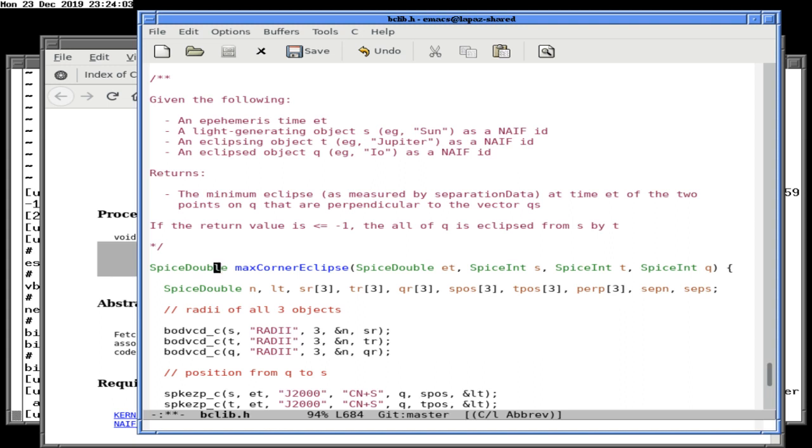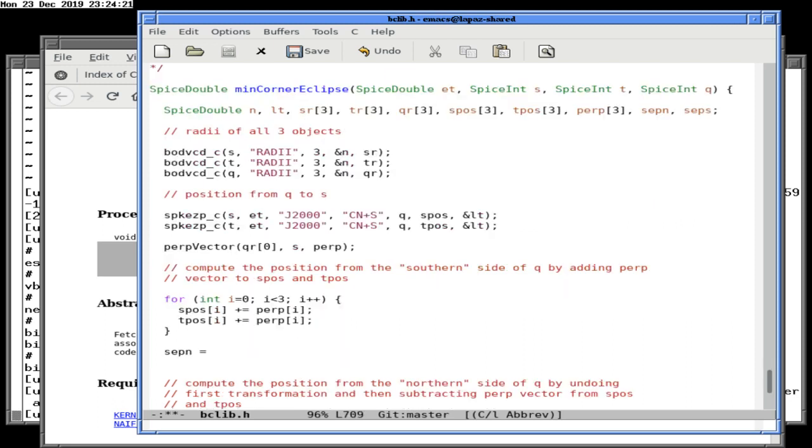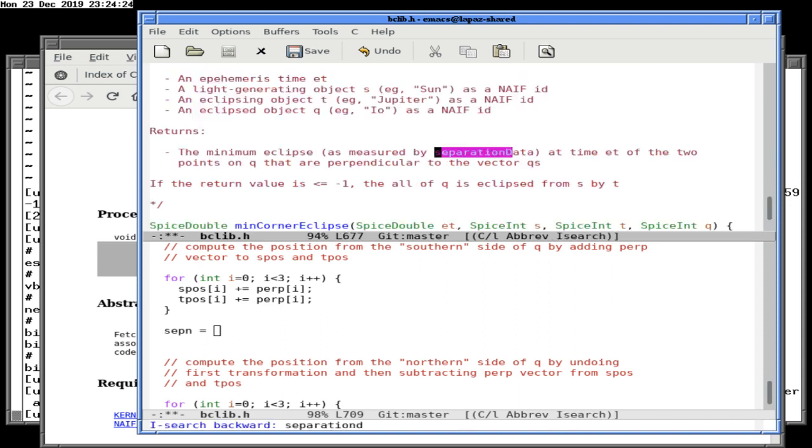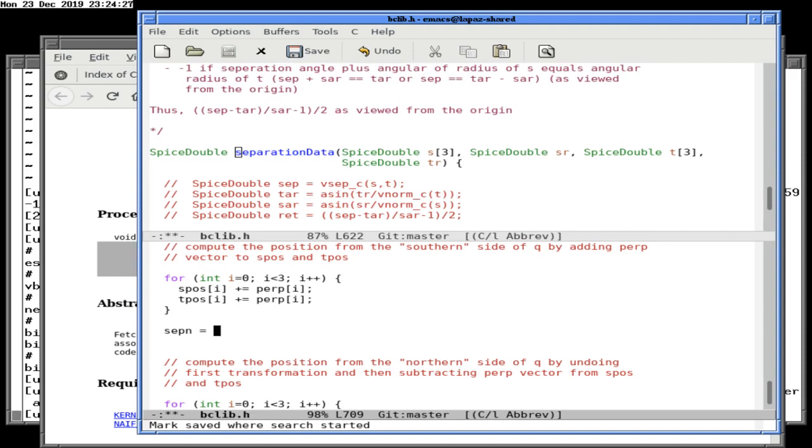Okay, because we're using higher numbers to mean less eclipsed, this max here is technically correct. But we're saying the minimum eclipsed, so let's just call this min corner eclipse. But we're returning the higher of the two values. So separation of n is going to equal separation data of the S pos vector, which we've modified, the SR0, which is the radius of S, the T pos vector we've modified, and the radius of T.